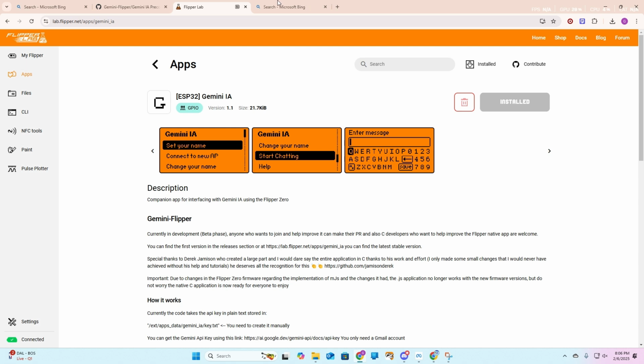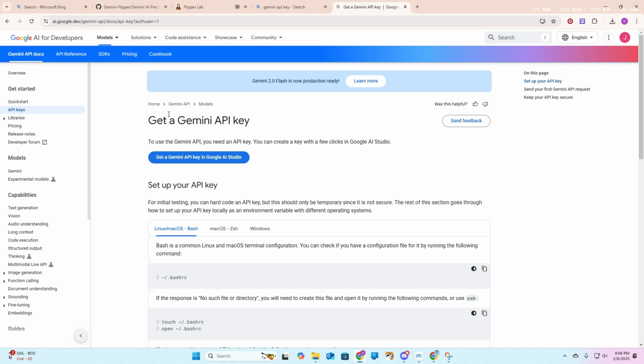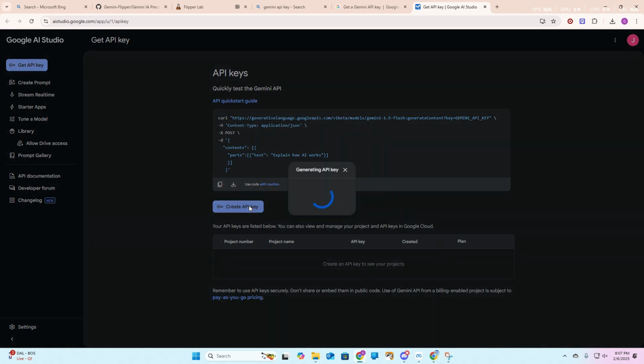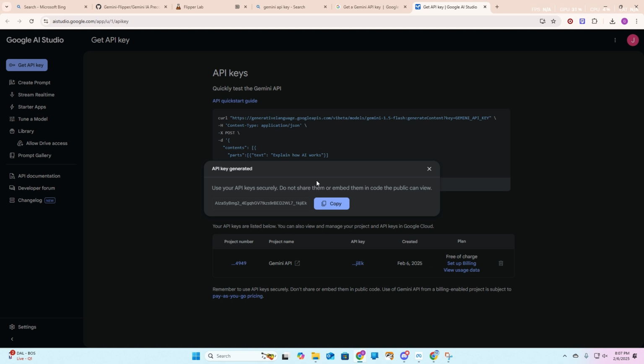And then we're going to head over to the Gemini API key website. So then we head over here, and then we're just going to tap the button that says get a Gemini API key in Google AI Studio. And then you're just going to have to hit consent. Make sure you read this so I'm not responsible for anything that happens. Then you're going to hit I accept. And then you're going to create API key. So now it's going to generate your API key. For demonstrational purposes, I'm showing you my API key because I trust you guys, but do not share this with anyone. So as you can see, it's right here.